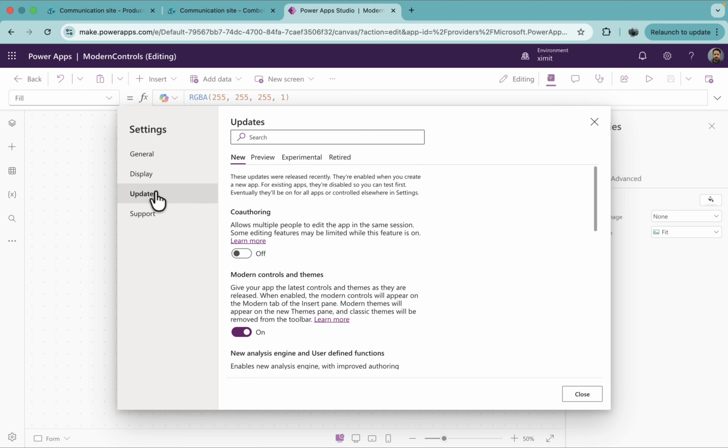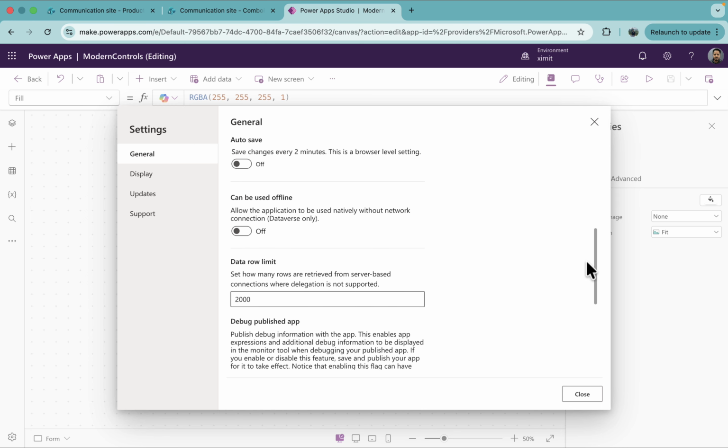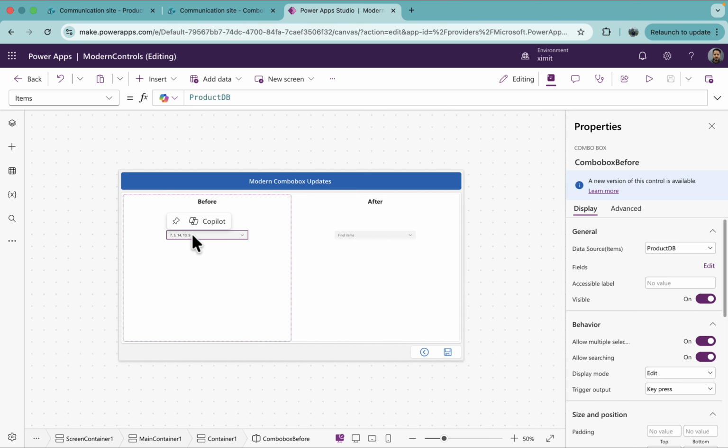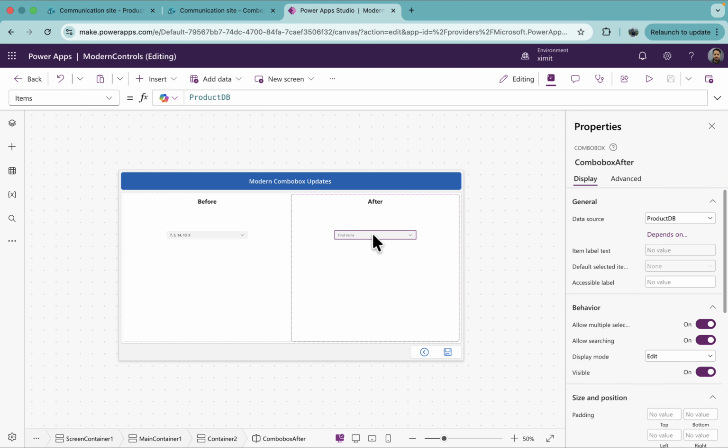And after that, in the update, you should have enabled modern controls and themes in order to use the modern controls and themes. And in general, I have set the max data row limit, that is 2000. If I go to my before screen, which is reflecting the combo box before the latest update, you can see in this info icon the message shows a new version of this control is available. That means I'm using the older version of the control, that is this before section. And if I go to the after, there is no such message. That means I'm using the latest updated combo box control.